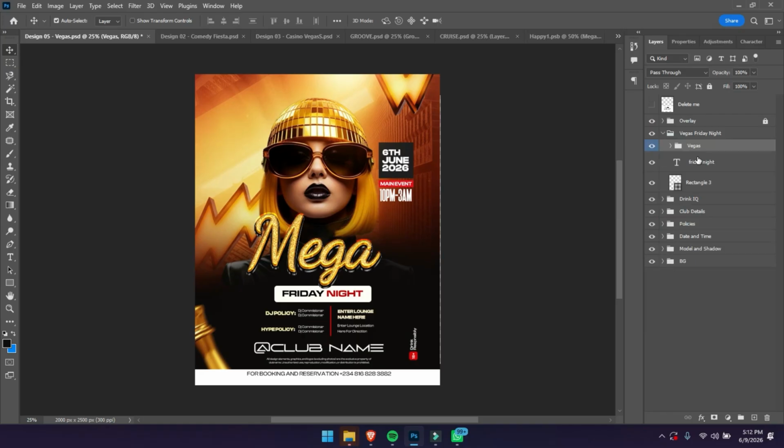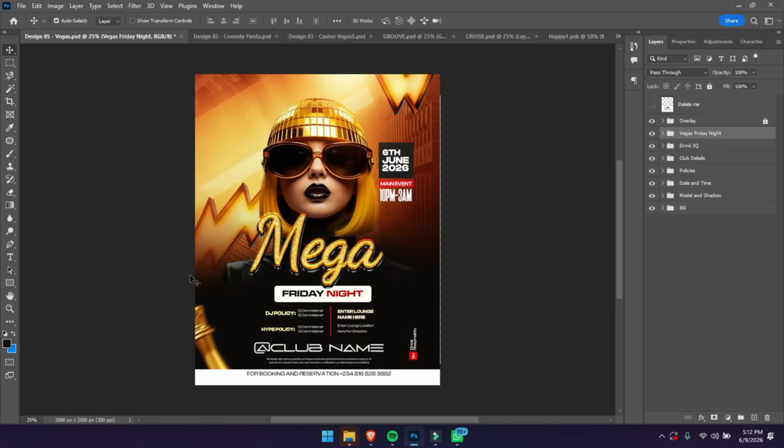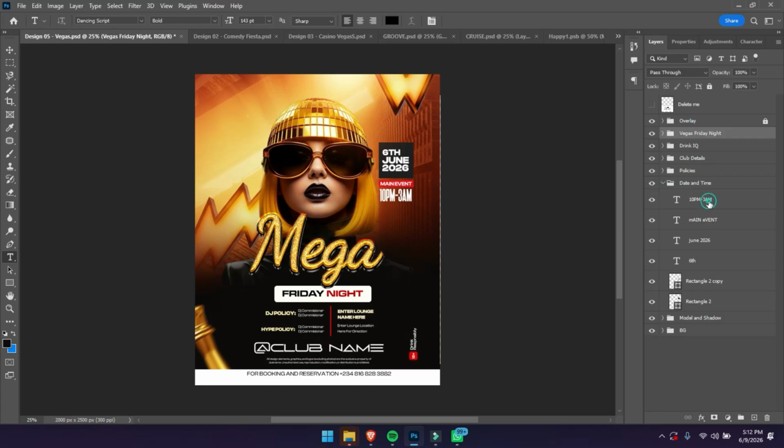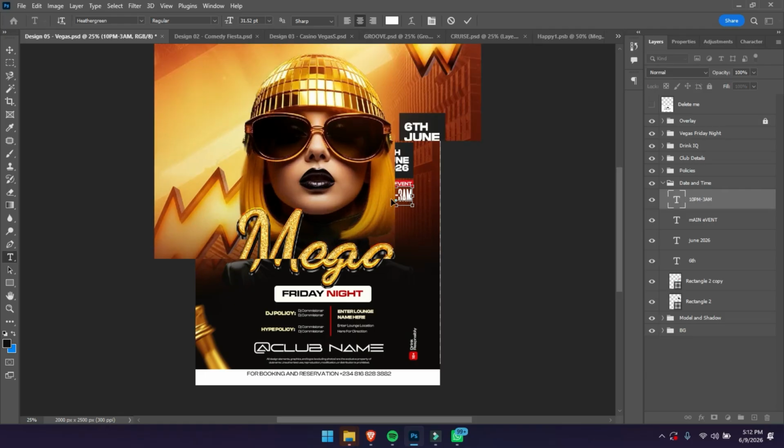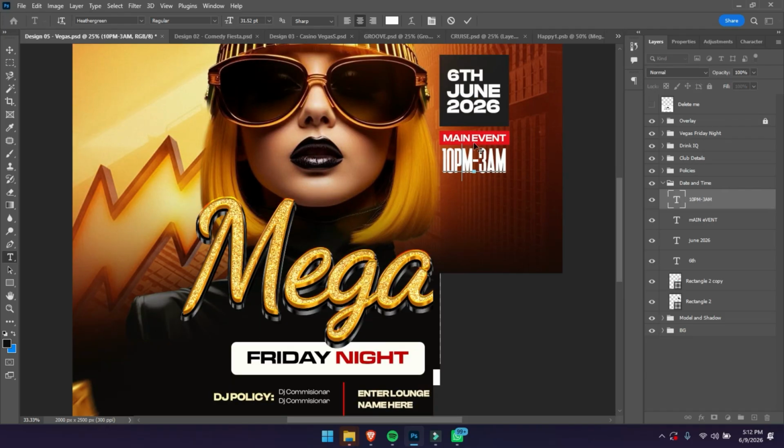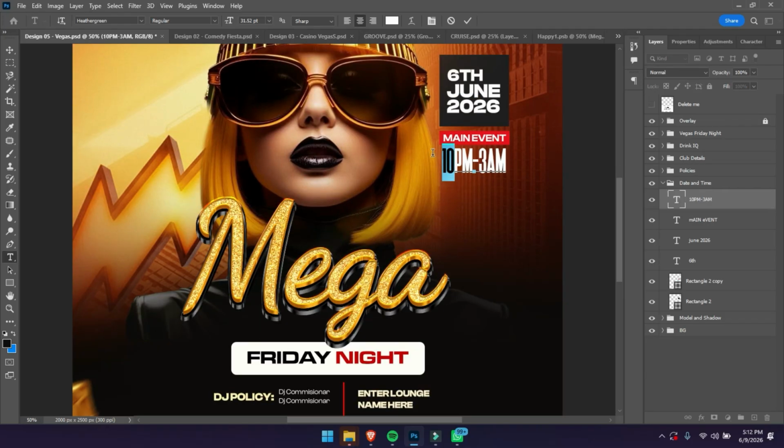Okay, so you can just move this to this other side. So whatever you want to change, all you have to do is click on this text too, and just locate it on this section. If it is the time, then move over to the time and change the time. You can say 9 p.m. so you can just change everything. Go to the move tool and bring this down.